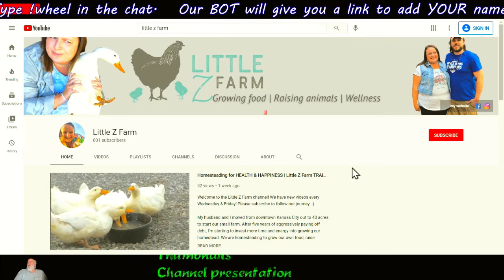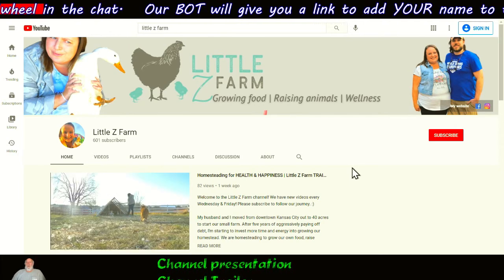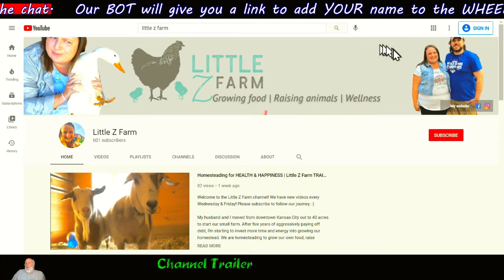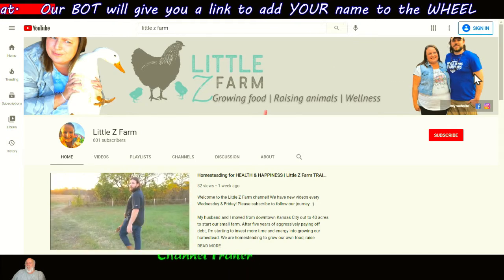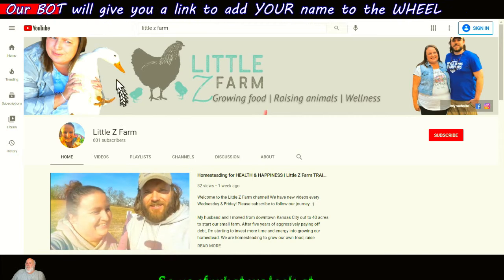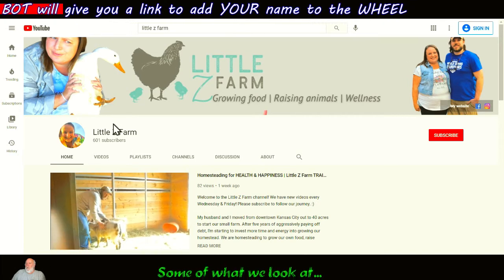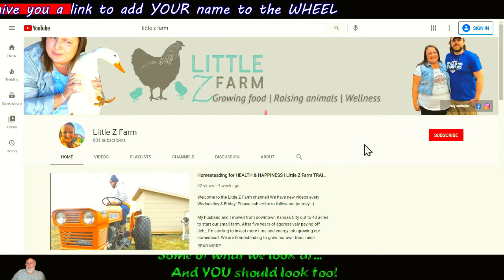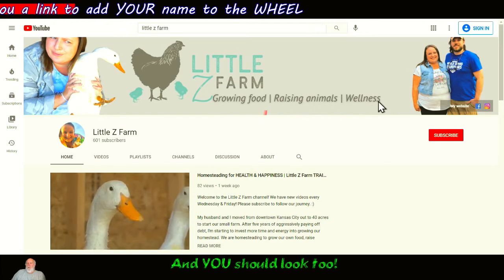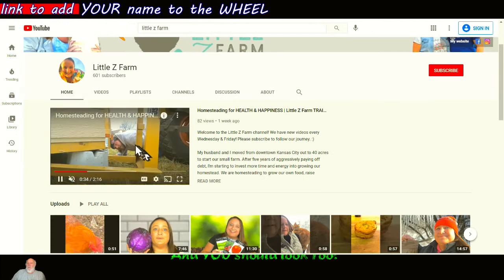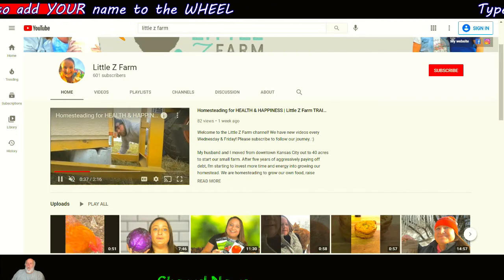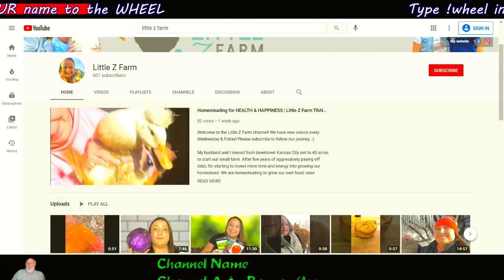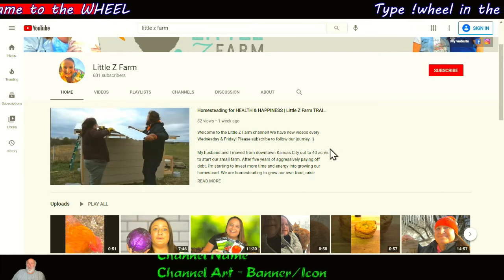Now, this is one of those banners that I'm going to say probably degrades fairly well on a handheld device. We're not going to see the couple over here on the right hand side. I don't know if we'll see any of the ducks she's holding on this side or not, but it looks like it's probably going to degrade pretty well. Little Z Farm, growing food, raising animals, and wellness. They have a 2-minute and 16-second video in the trailer, and it looks like they specifically created this as a trailer video. So, nice job.